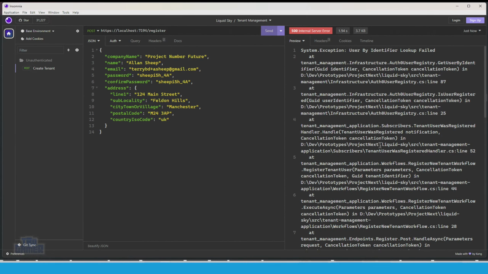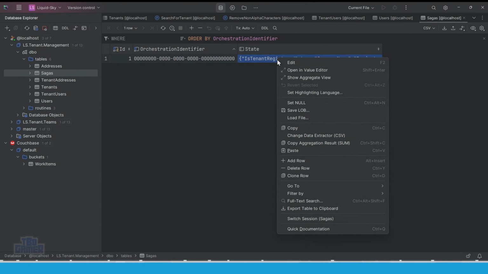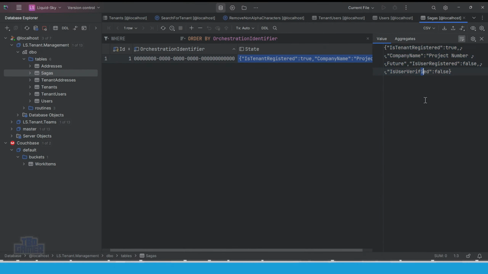Okay, user by identifier lookup failed. Holy moly, we got a Saga. I mean, it didn't do that properly, but we got a Saga. That piece actually worked. Pulling the Saga and actually creating it worked. I mean, of course it worked. I'm a professional, why wouldn't it work? Is tenant registered? True. Nice. It failed the alter part.